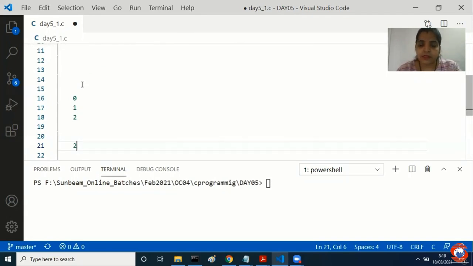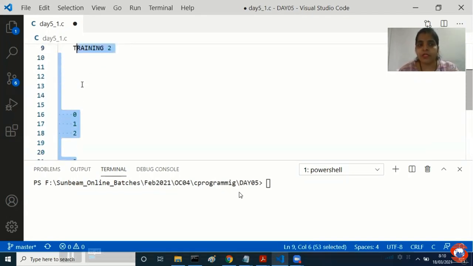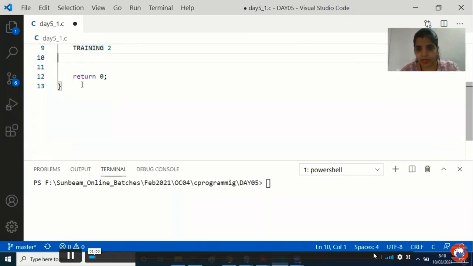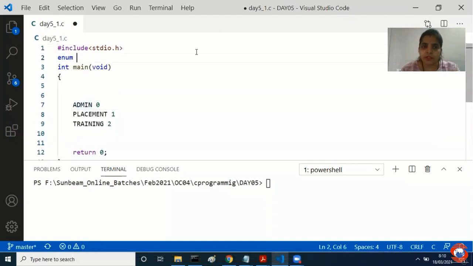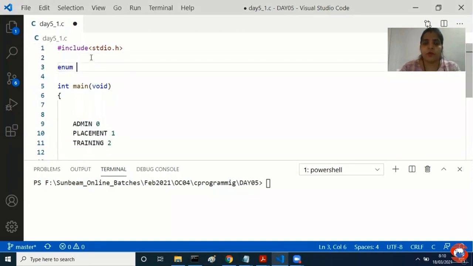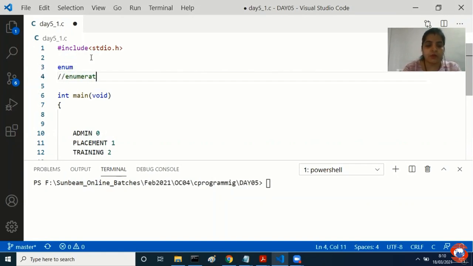But the thing is, in this scenario, it is difficult for me to remember the numbers, right? It is easy for me to write the complete word, right? So if I wish to have different constants, different integer values to be used in the program, then I will go for enum. So enum stands for enumerated list. It is also called a user-defined data type. Why is it called a user-defined data type?